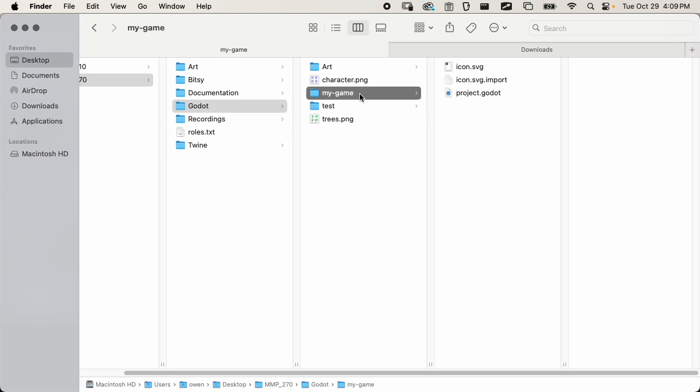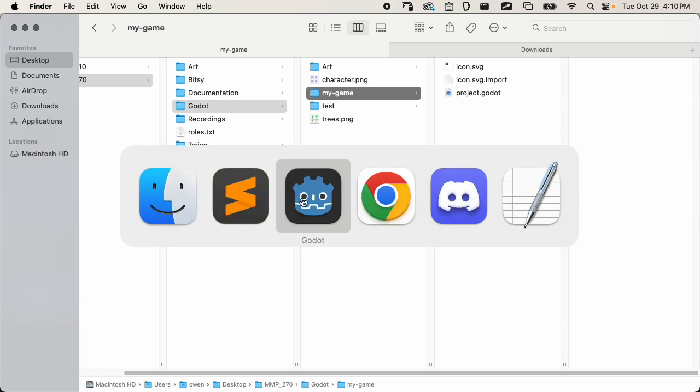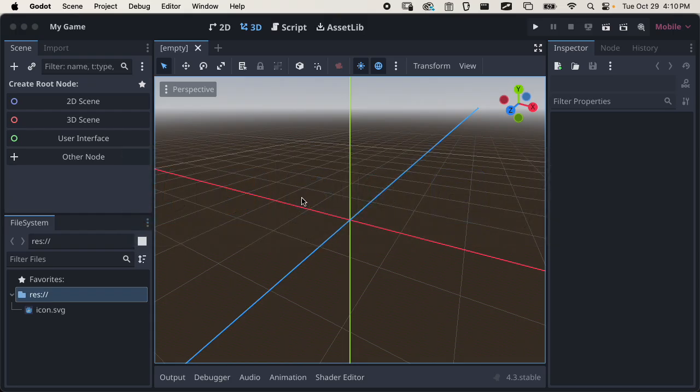In a moment, what we're going to do is add some files into our project folder, so we'll see what that looks like. Okay, so back to the Godot interface.